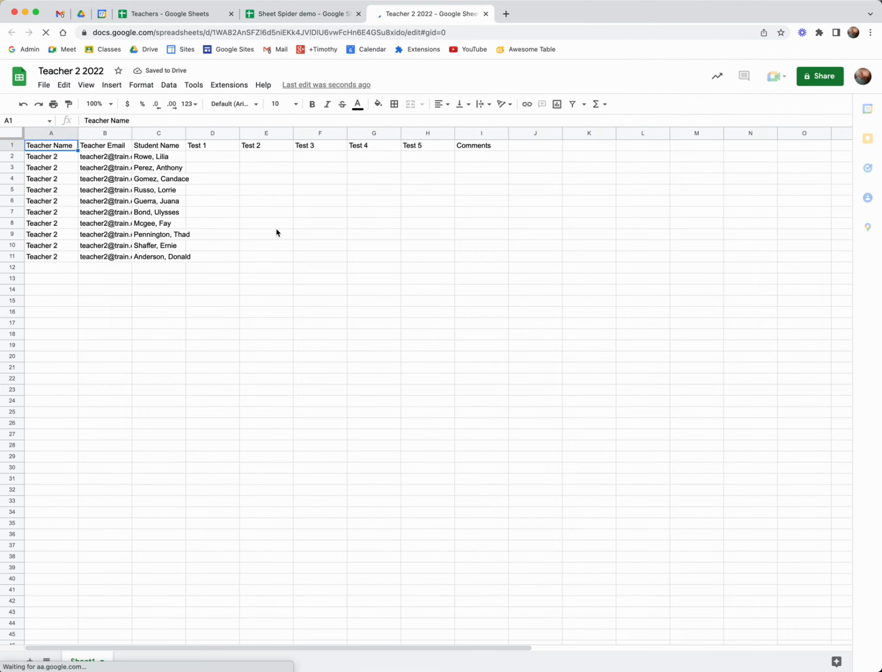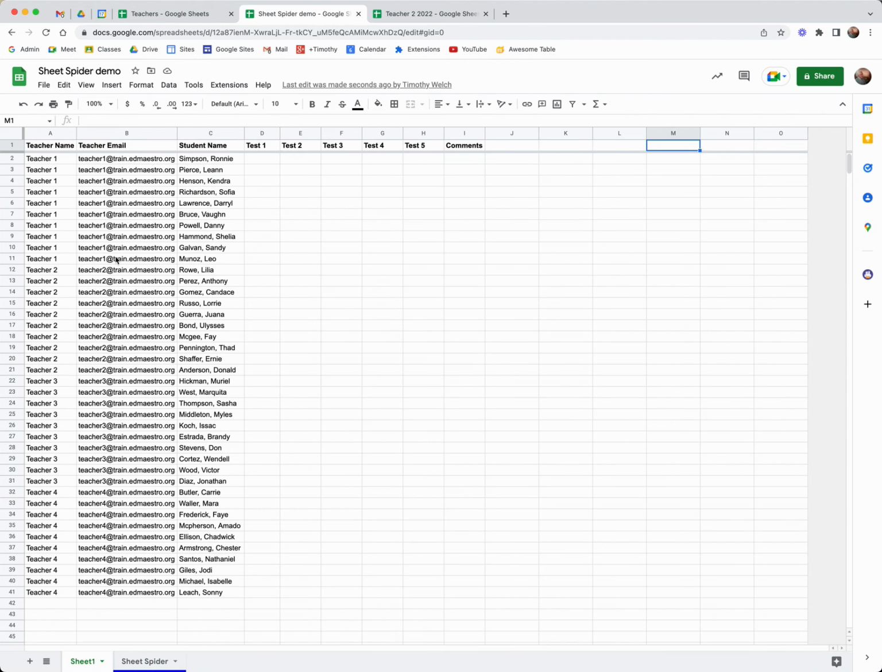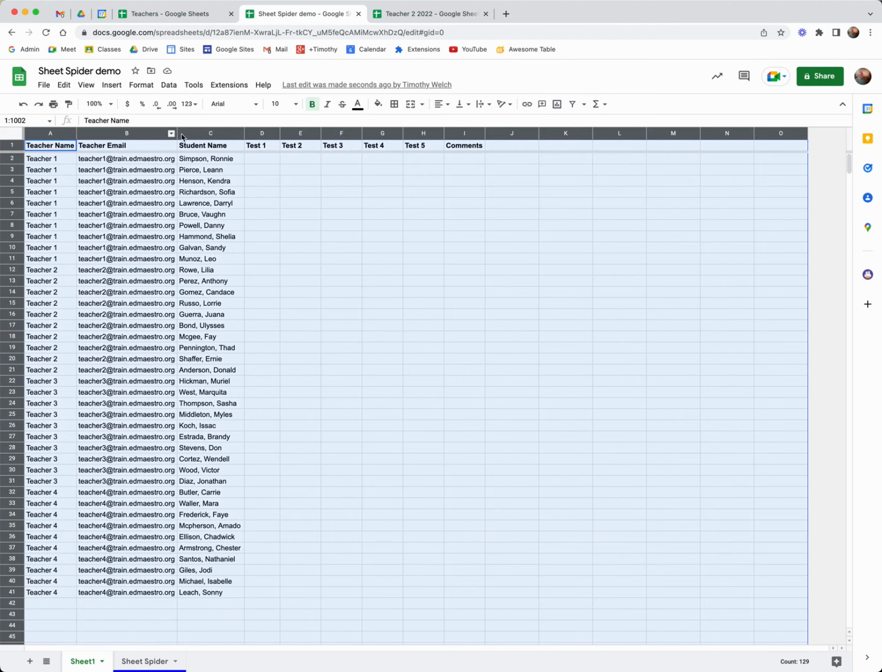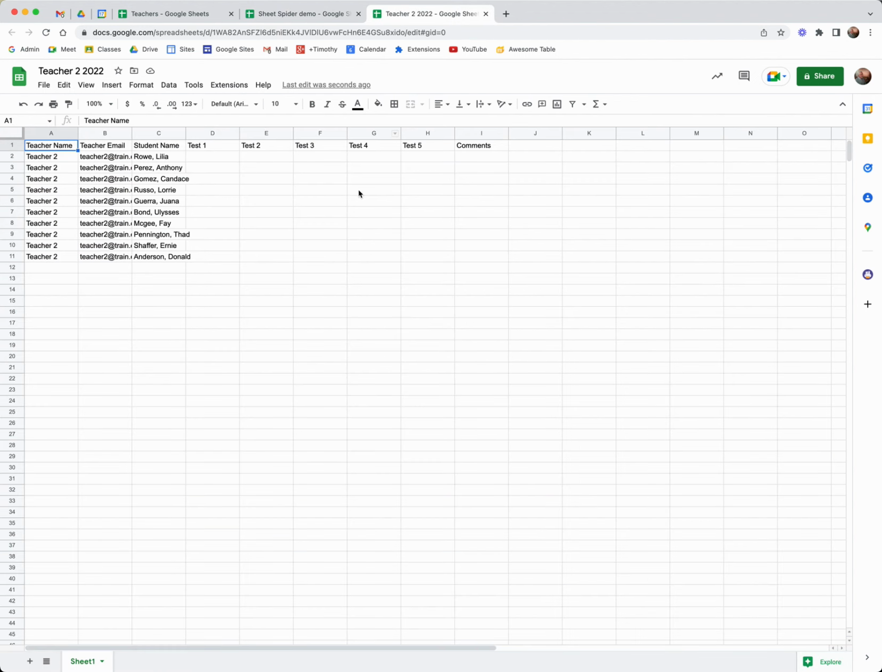So basically it's just a copy of the data. Now notice the formatting. If you take a look back at my original sheet, I had made those bold, and I had frozen the first row, and I had clicked here and set up the spacing I wanted on that. Notice teacher 2 doesn't have any of that. So the first time a teacher opens this, they can go ahead and fix that.